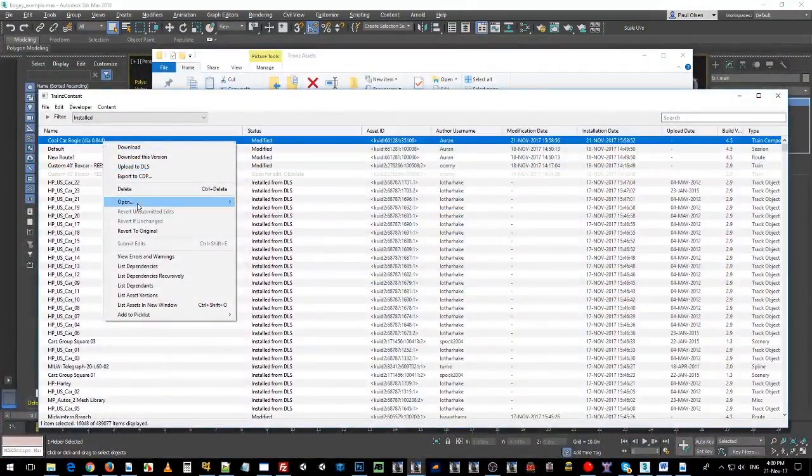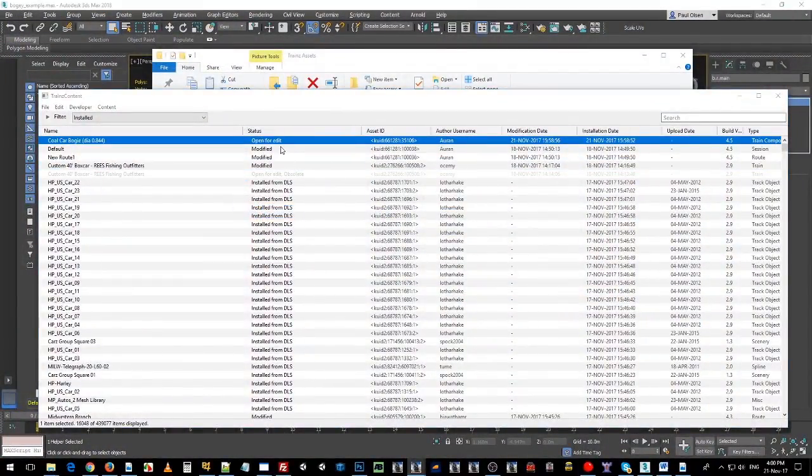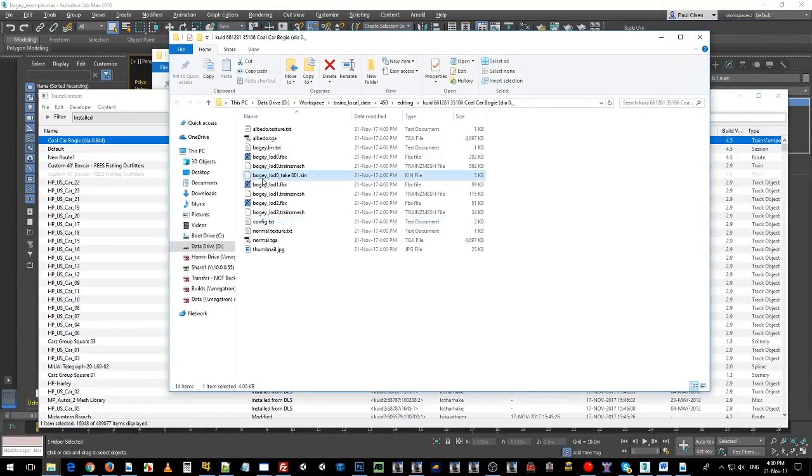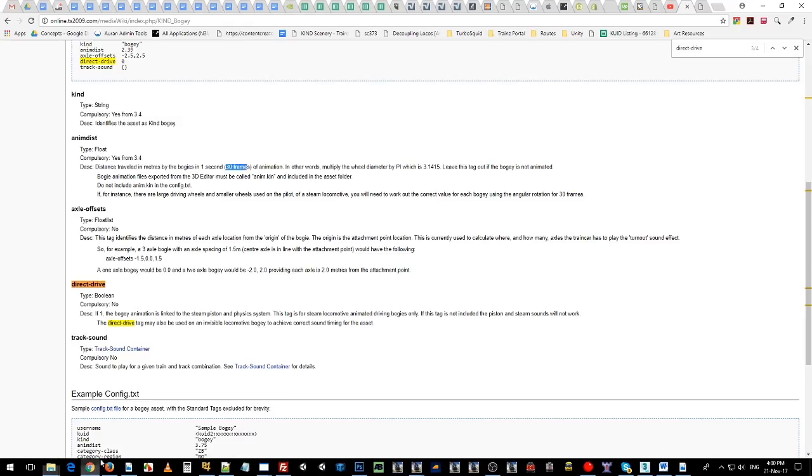What you need to do is open up your bogey, and under here you'll have a bogey_0_take_space_001, or whatever you've called it, _take_001 is what you'll get. You want to change this to anim.kin, okay? Because if we go back to the wiki, you'll find that bogey animation files exported from the 3D editor must be called anim.kin and included in the asset folder.